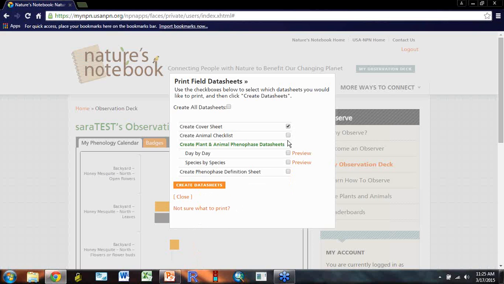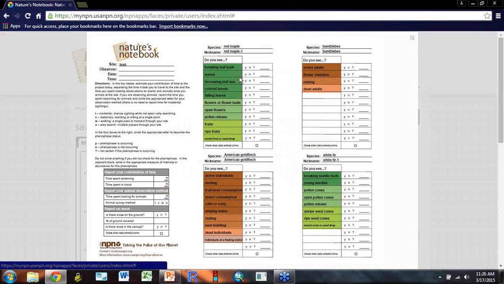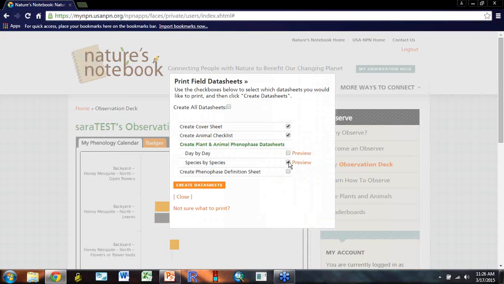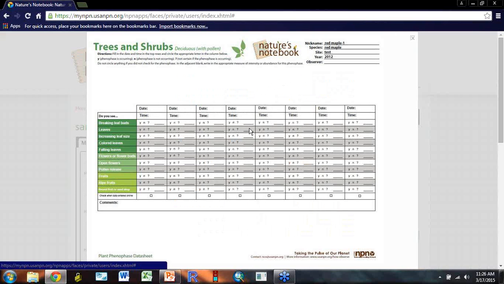We have cover sheets, animal checklist, which is where you'll document which animals you see on what dates. We have the option of a day-by-day data sheet, which prints all of your species, but only one day worth of observations, and it looks something like this. Or we have the species by species, which is several dates on one page for one species. So it's really personal, whichever way you want to do it, whichever way is easiest for you.